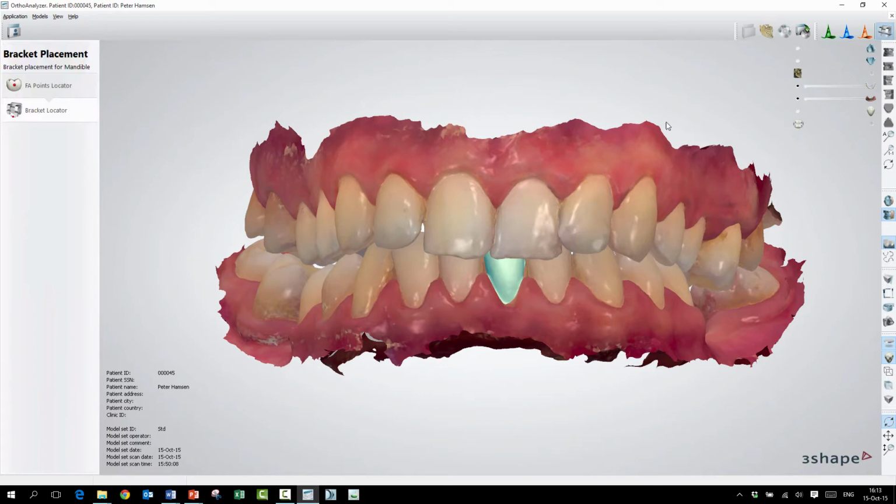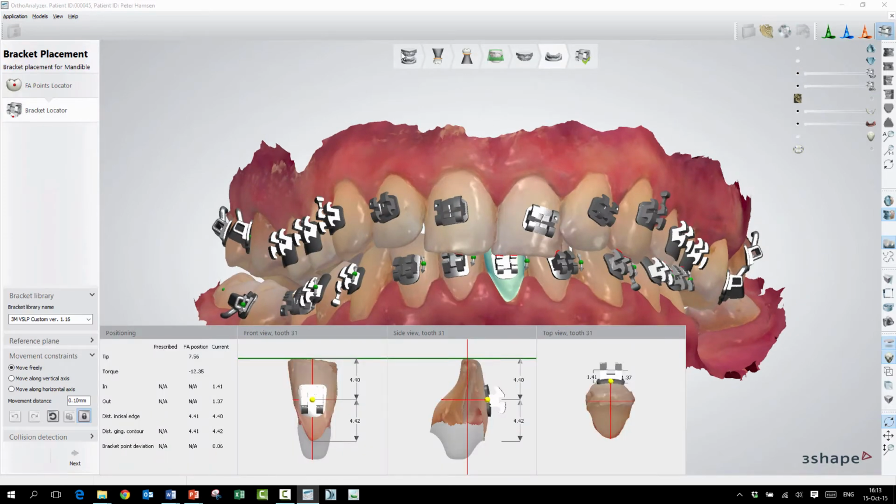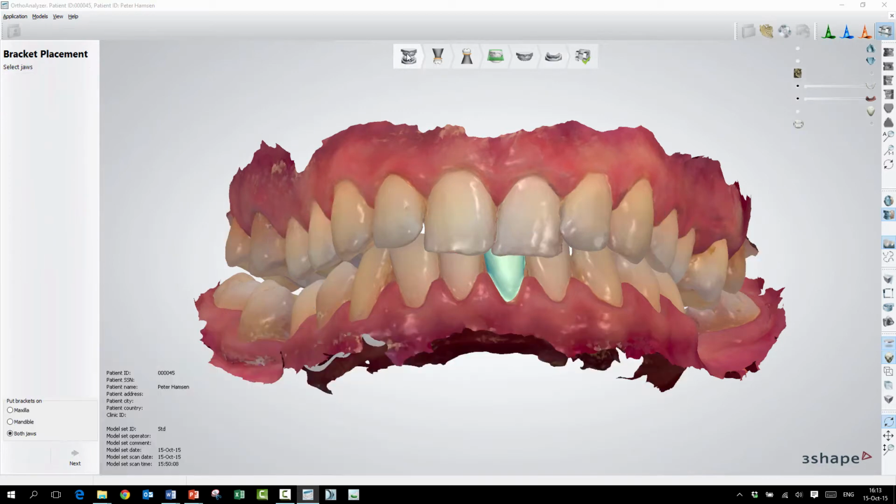So here we have a Trios case with the colors, and this is actually me landing at the end of the project, but I'm going to start from scratch. So this is the start of your bracket placement project. You have the option to choose either a bracket placement on the maxilla or the mandible only, or on both jaws. And that is of course because some treatments might require mixed types of appliances.